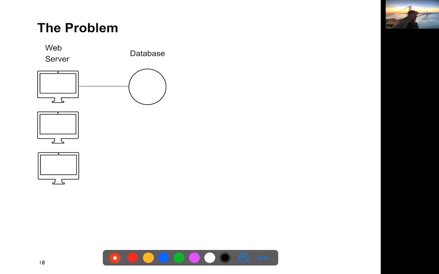Now, when we get more and more clients, right, what do we do? Well, at some point, we need to replicate our database. Now we got multiple databases and we've got clients talking to them. Okay, we can handle that.